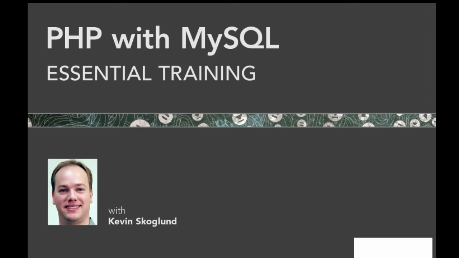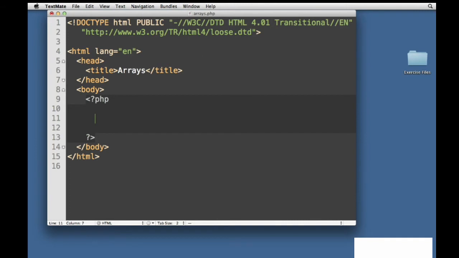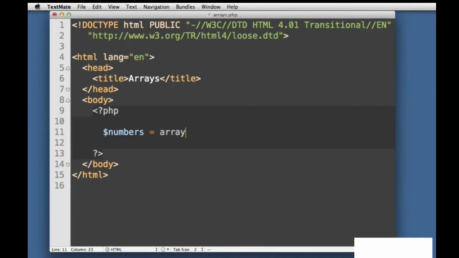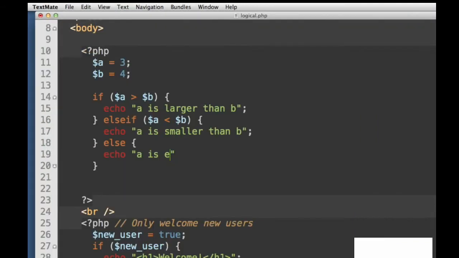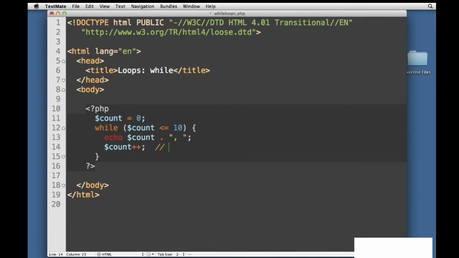MySQL Essential Training. My name is Kevin Skoglund. In this course, we will review the basic PHP data types and learn to use PHP's control structures, like logical expressions and loops, in order to control how our code executes.